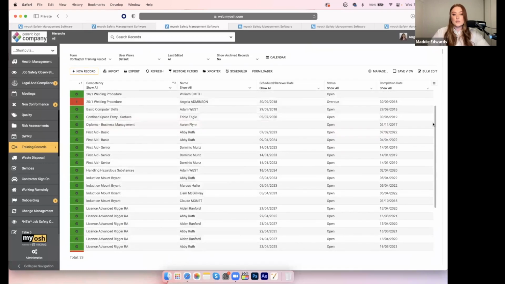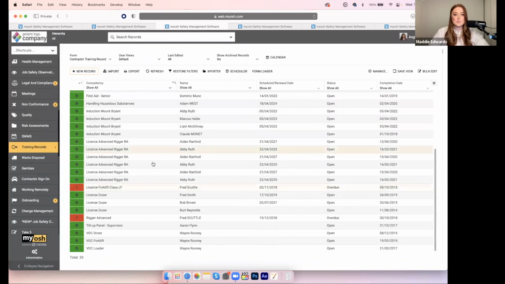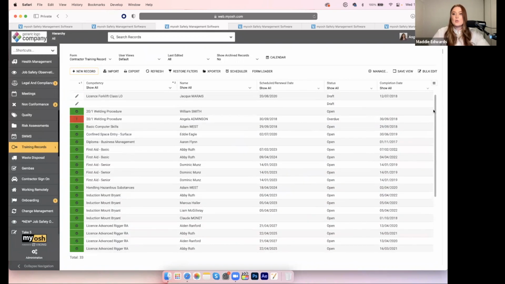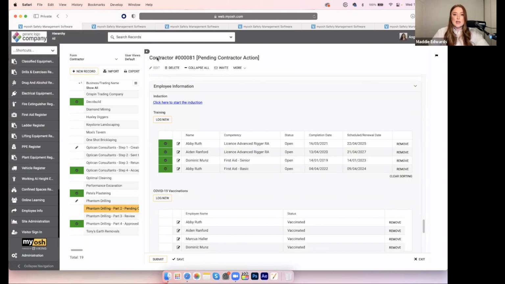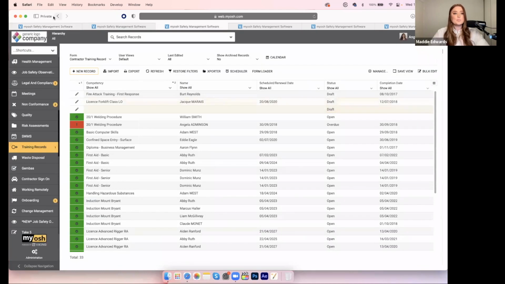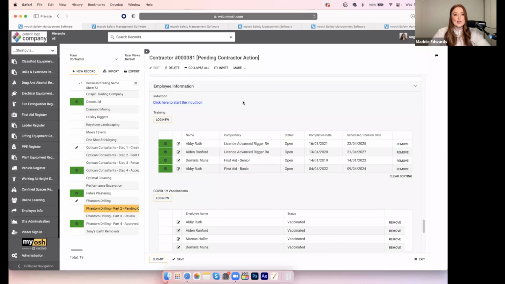So this is all of your contractors all in one place. So maybe you can see as a whole if any of them need renewing. And if you want to specifically look at a certain company, you can look at their contractor record. So either looking at them as a whole or looking at them and drilling down into a specific company. So you can do that as well.